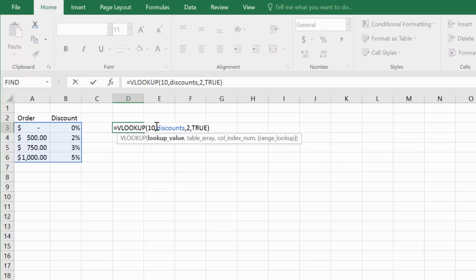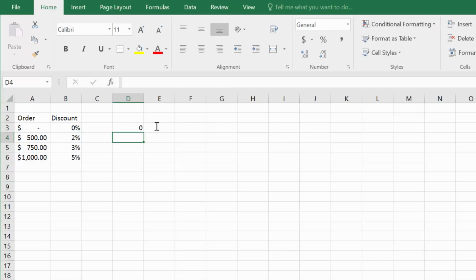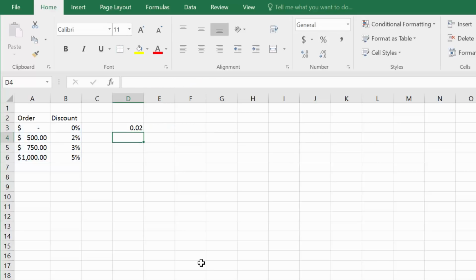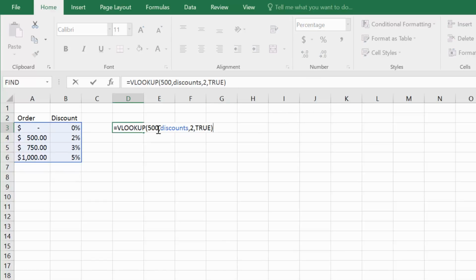Well, what if my order is $499? My discount is still 0. But as soon as my order is now $500, I'm getting a 2% discount. All right, and if I bump the order up to $750, it says my discount is now 3%.